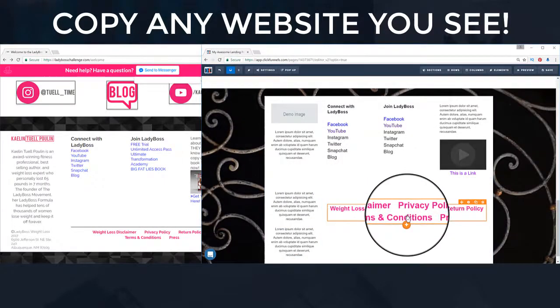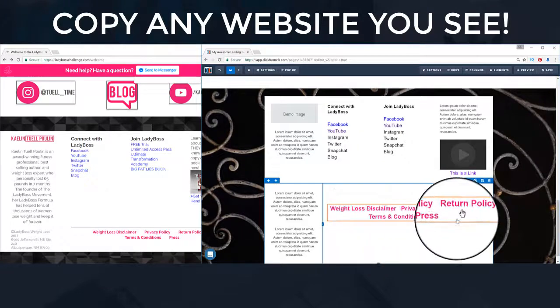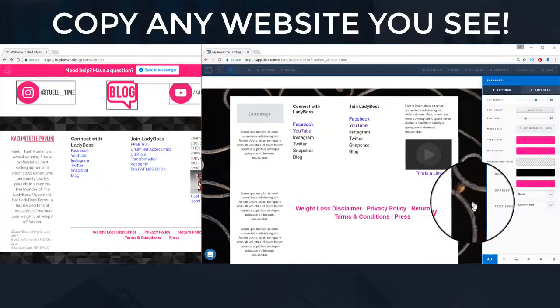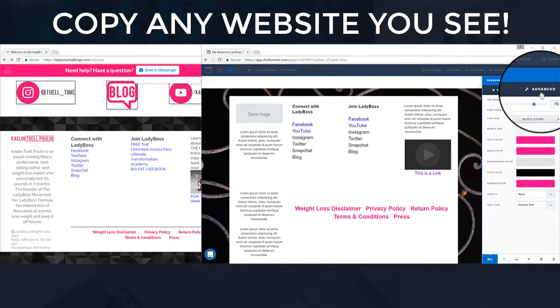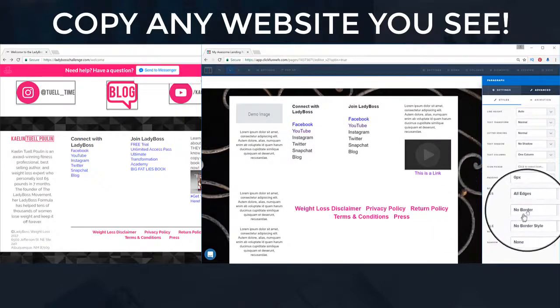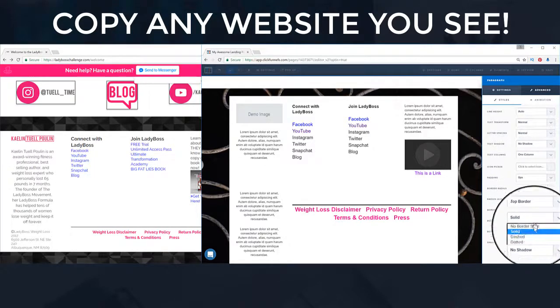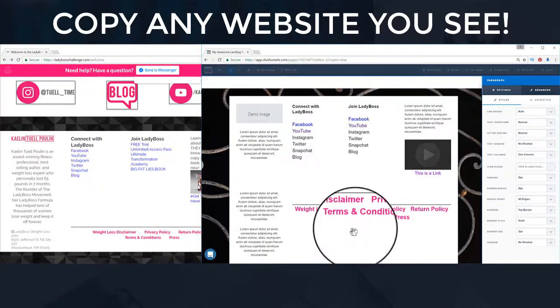Actually, it also looks like there is a black border right here. Do you see that little line there? If you want to adjust that line, you just click on it and go to advanced settings. That is just a top border, and the border style is solid. It's probably a 3 or a 2, see, 2.